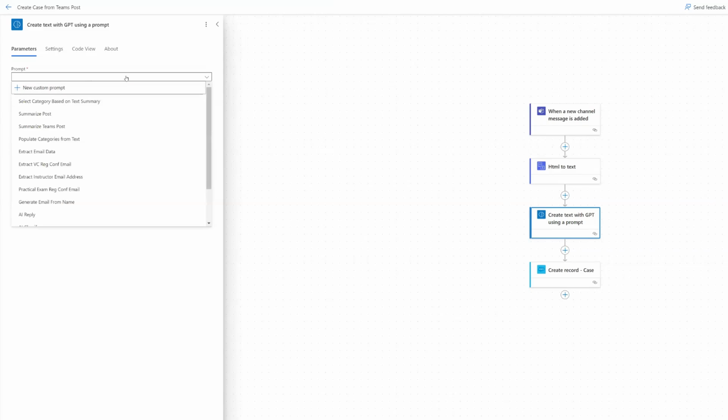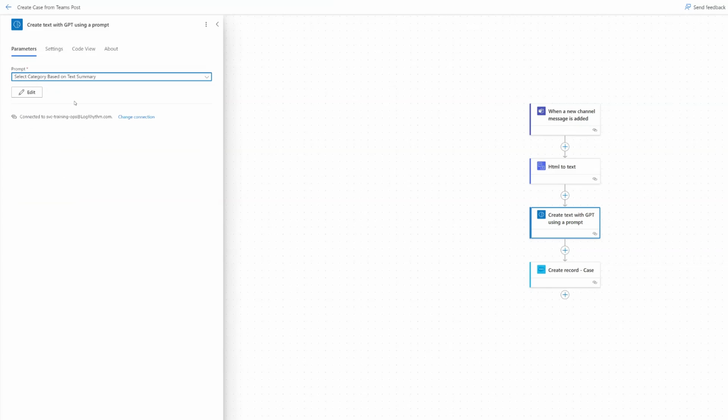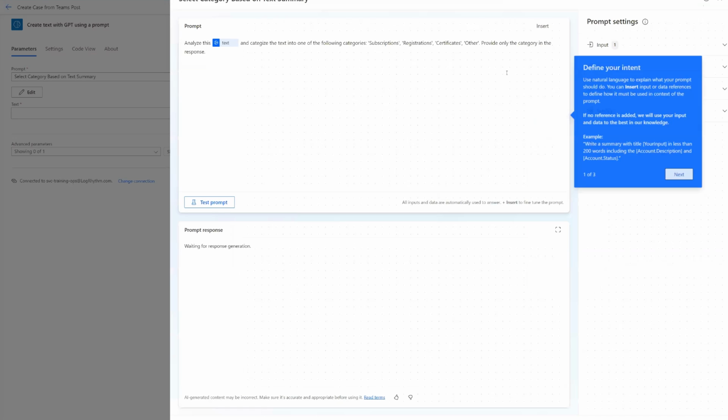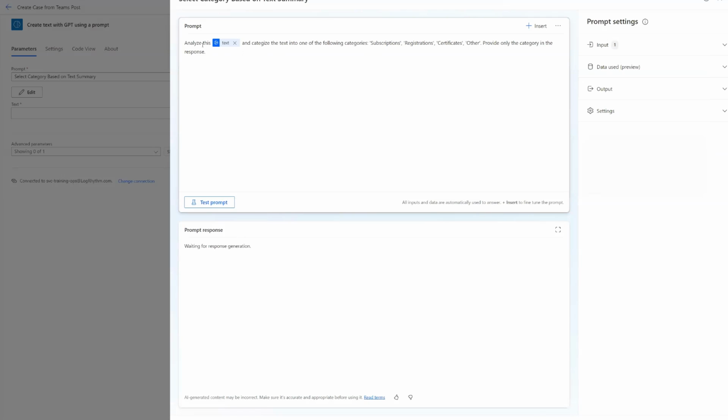And now I already have a prompt built out for this, but I'm going to go ahead and select that, and then I'm going to edit it. That way you can see what exactly I did to create this. So the prompt is very simple. It's just analyze this text and categorize the text into one of the following categories.